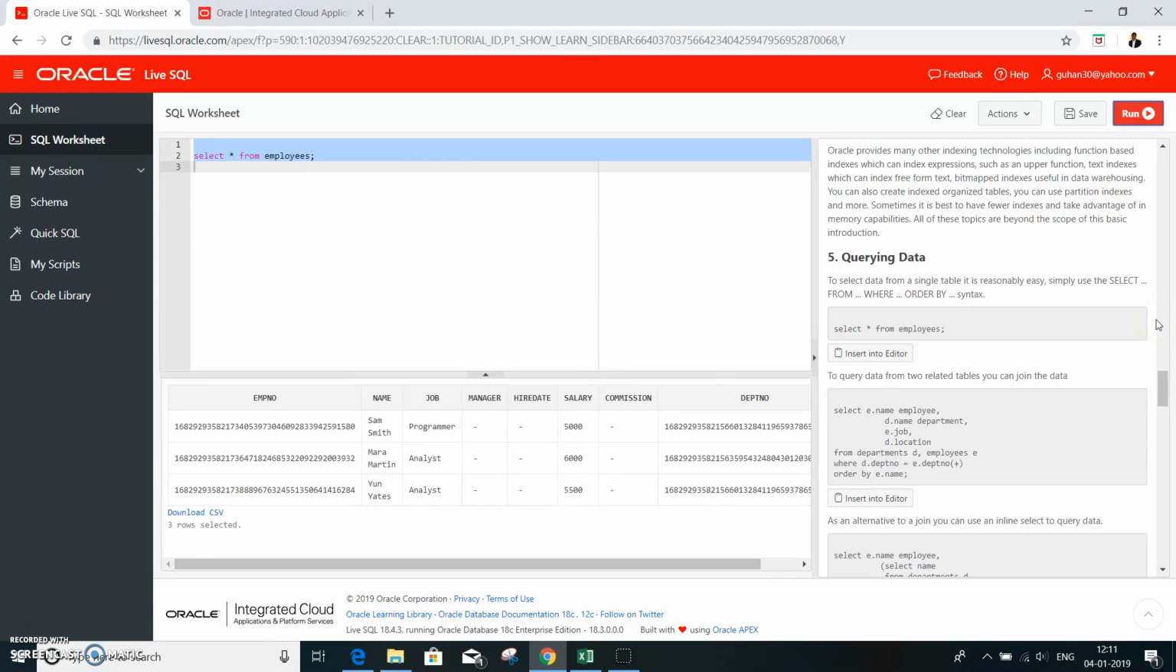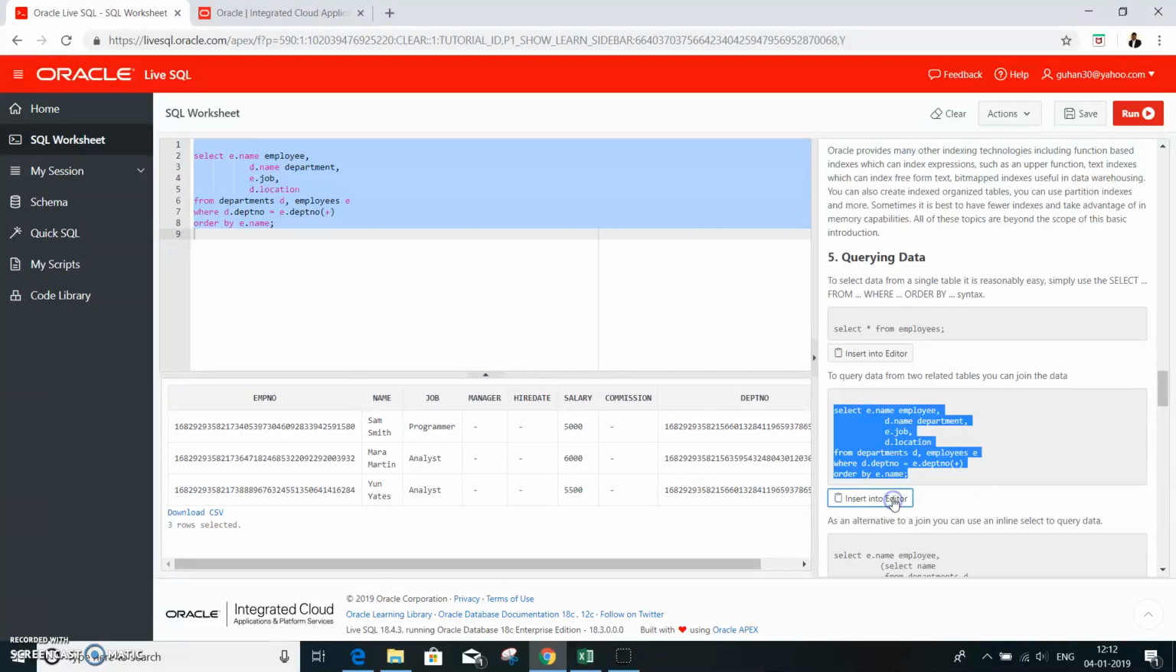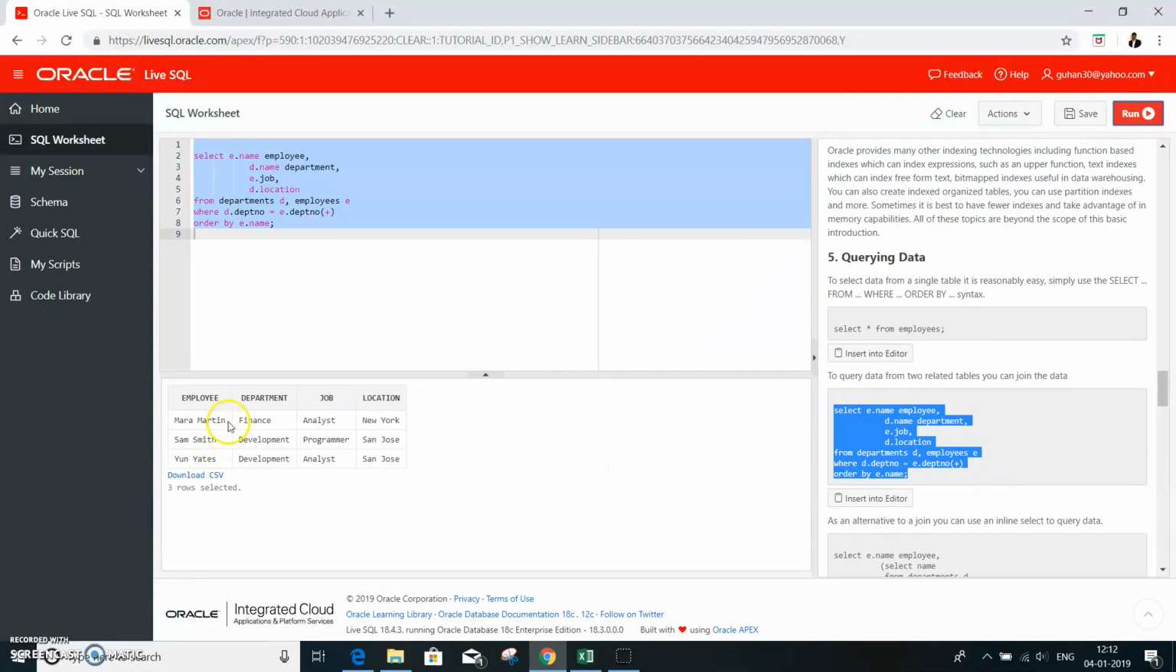Okay, now comes querying. So you query the employee table, and interestingly, look here, you can even learn about the join condition. So this is a join condition with employee and the department. So this is the employee, which department he belongs to, and the job and the location. So there is a lot of information. So it's more of learn by doing.